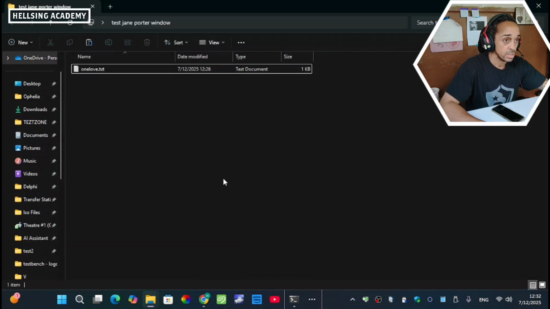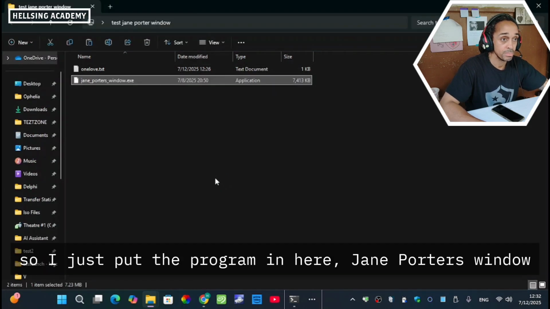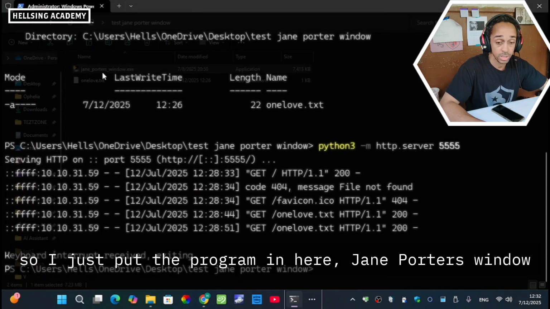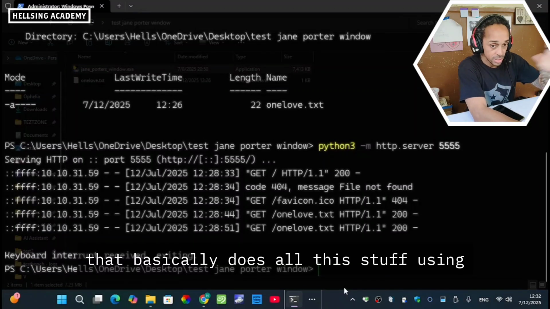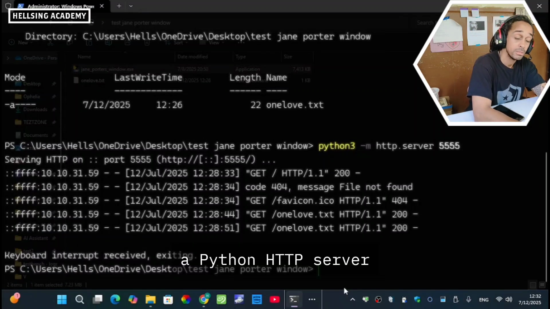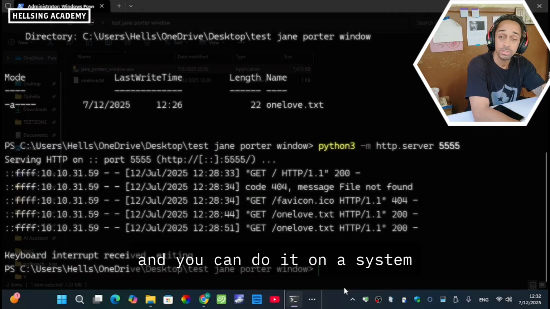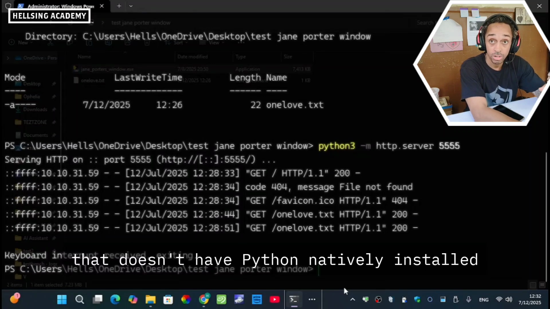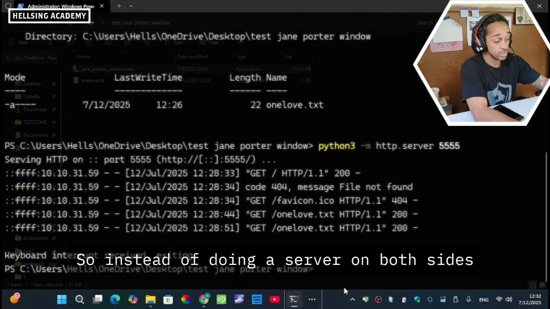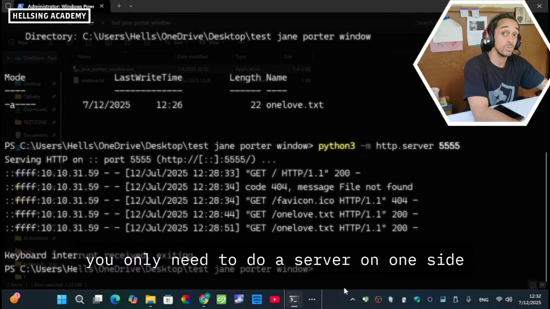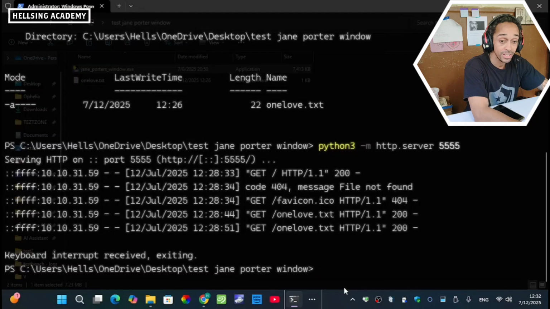Okay, so I just put the program in here, Jane Porter's window. Jane Porter's window is a program that we developed that basically does all this stuff using a Python HTTP server, and you can do it on a system that doesn't have Python natively installed, which is awesome, and it goes both ways. So instead of doing a server on both sides, you only need to do a server on one side. Really wild, right?